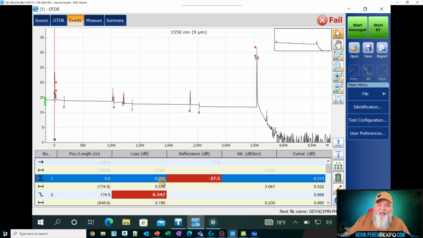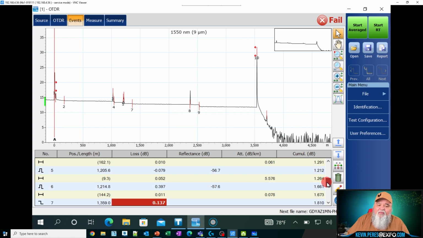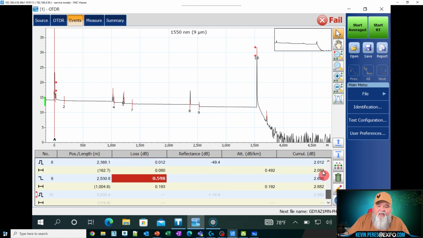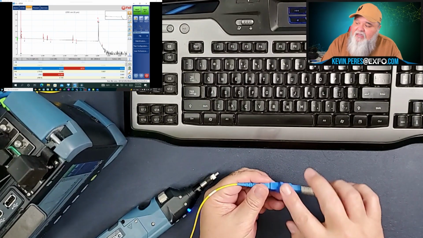So you see the most noise. In fact, it's showing a little bit of a gainer here, which is interesting. So there's probably a little bit of a core offset there. And if we go through here, it's the only one that's giving us any high reflection that contributes to this system's performance. So what do we do? Well, of course, we're going to get in here, and we're going to clean this connection real quick.